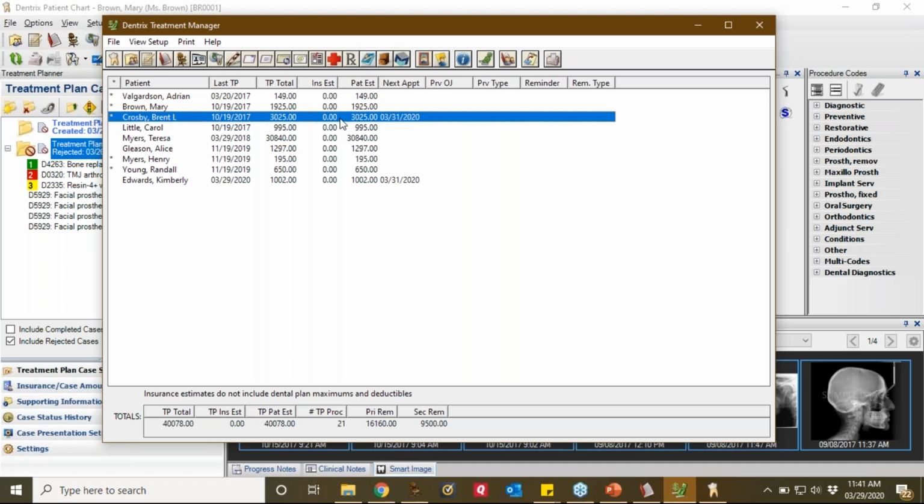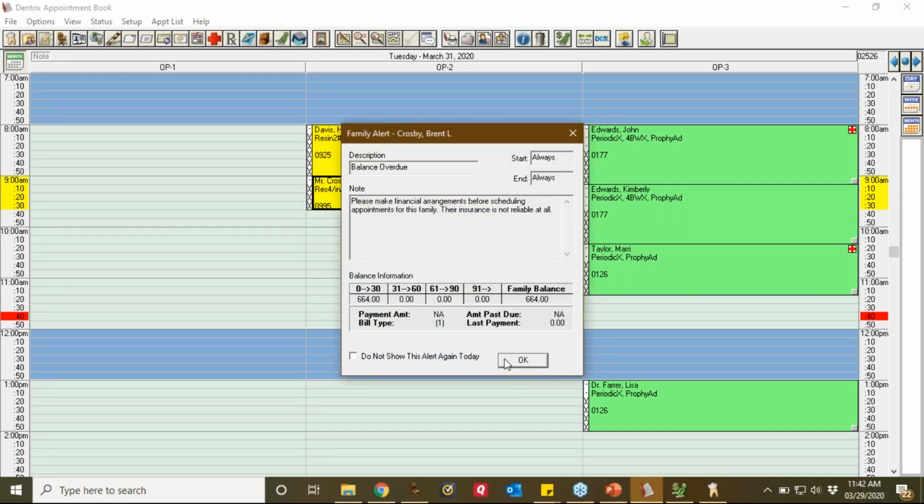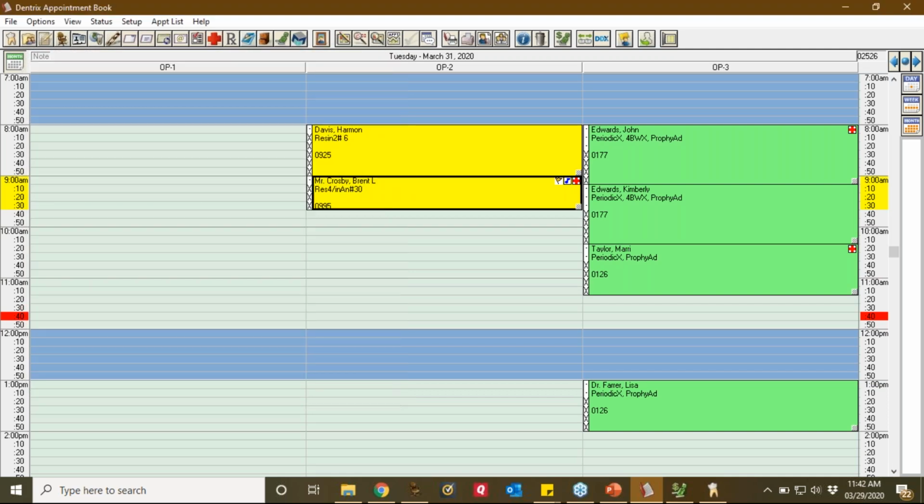Now this patient, Brent Crosby, is scheduled on March 31st, and he also has some old treatment. So maybe I want to go to his appointment and put a note on it that says "eval old treatment." Just make a note there to remind yourself that we need to take a look at that, because maybe it's either old or it really shouldn't be in the treatment plan.